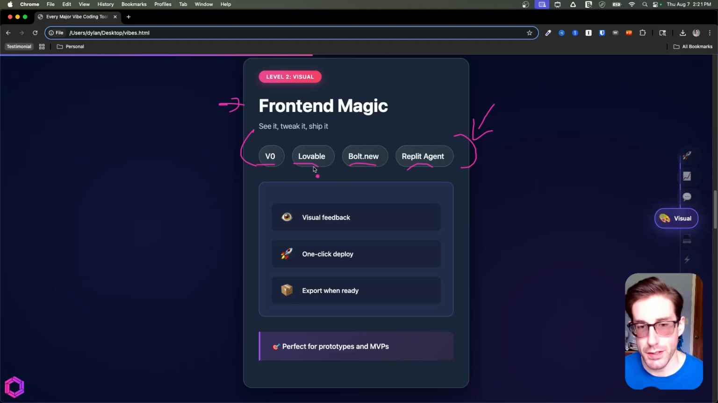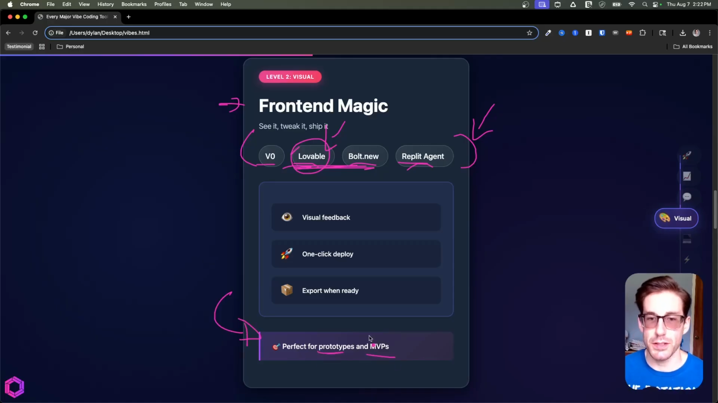So we have V0, Lovable, bolt.new, Replit Agent. I'd say of these, I've found Lovable as one of my go-tos for this, but you can try different tools to see which one resonates most for you. The thing I'll call out here is the code that's written by these tools most effectively is down here. It's going to be prototypes and MVPs. So these are going to be different types of things that you can create: mock-ups, fake versions of an application to then share with somebody else to get feedback on, to get buy-in on, or something along those lines.